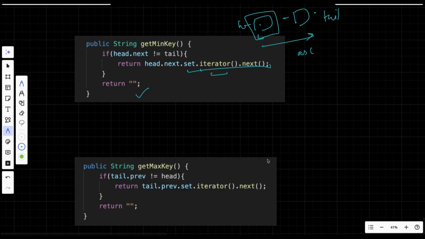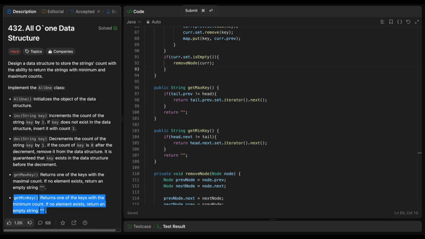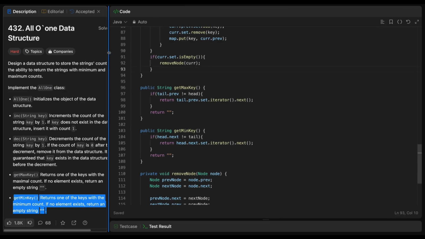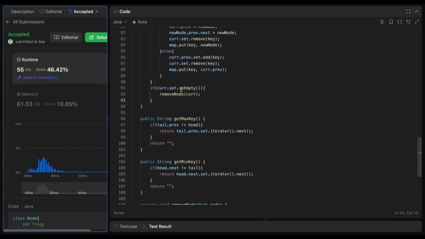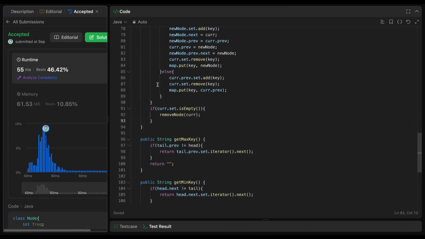Similarly, we can get the maximum key from the node previous to our tail. So we get tail.previous, and we get any key from its set. If tail.previous is head, that is we don't have any node in our doubly linked list, we just return an empty string. Now let's try to submit this. Yeah, it indeed got submitted.